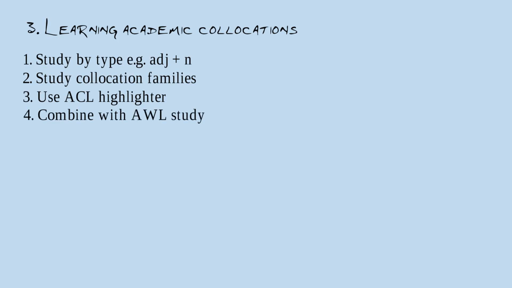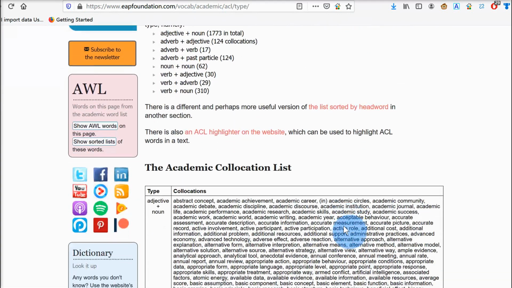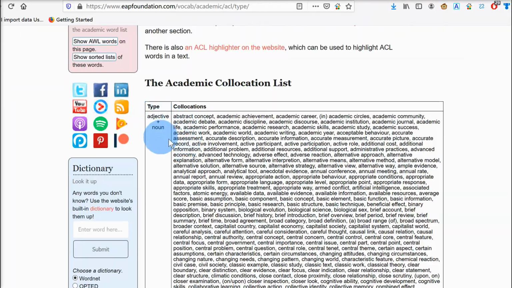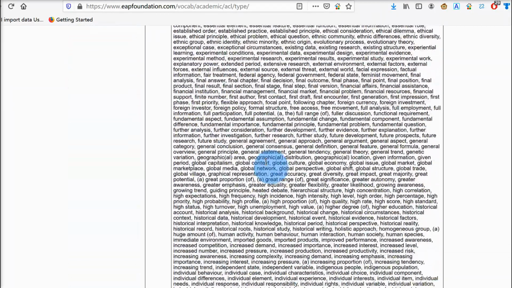So here's the page on Academic Collocations List. This gives all of the words in the ACL sorted by type. So you can see here the adjective and noun collocations at the top. And as I said, this is 72% of the total, so there are a lot of collocations here.